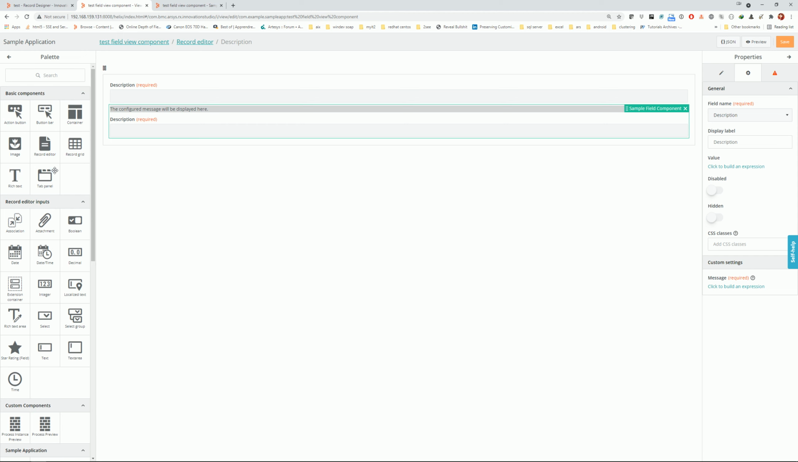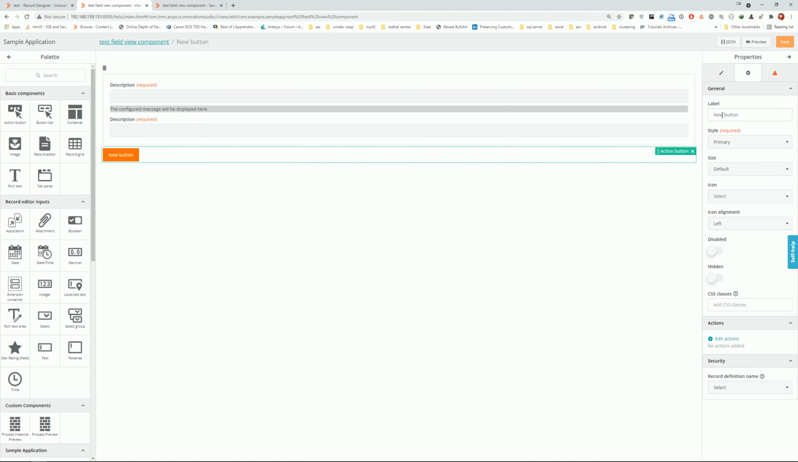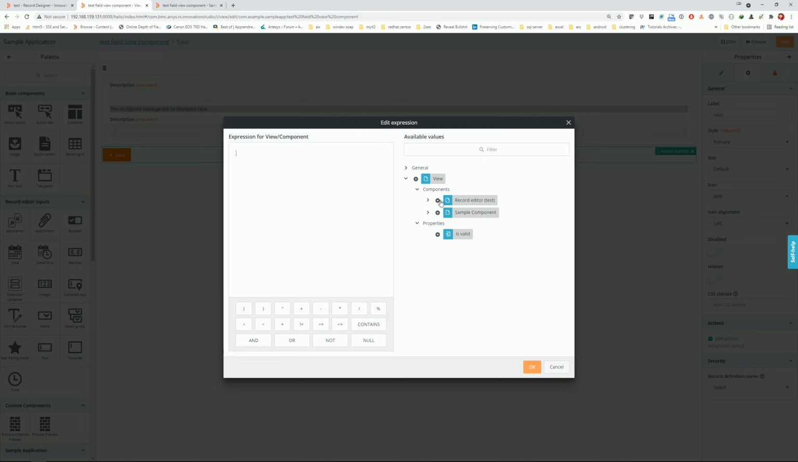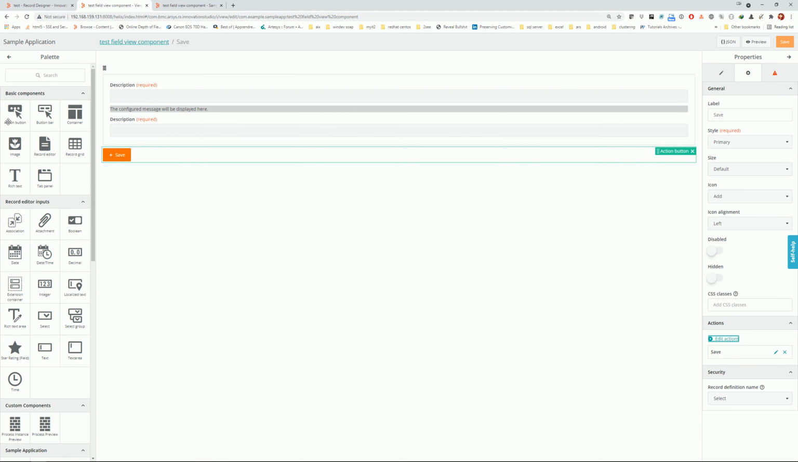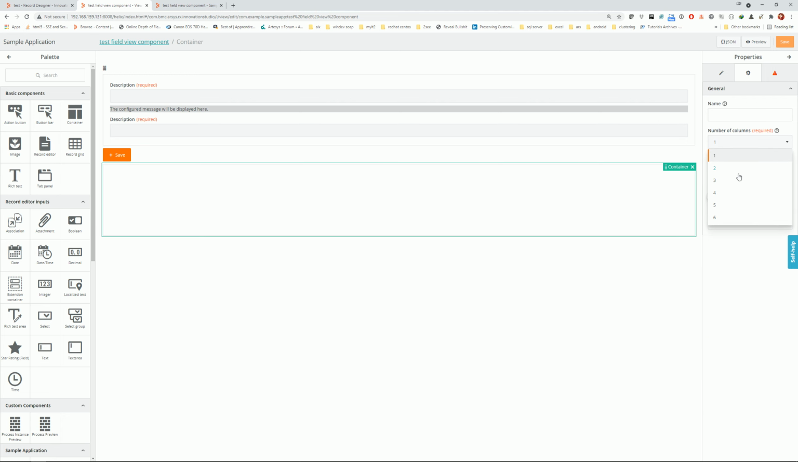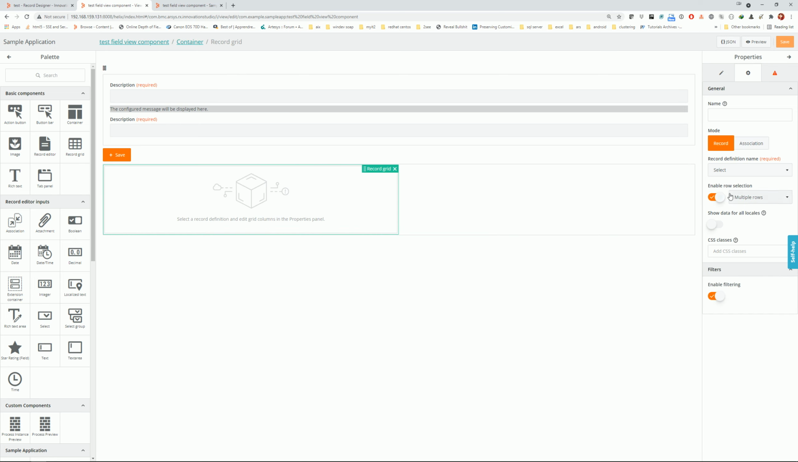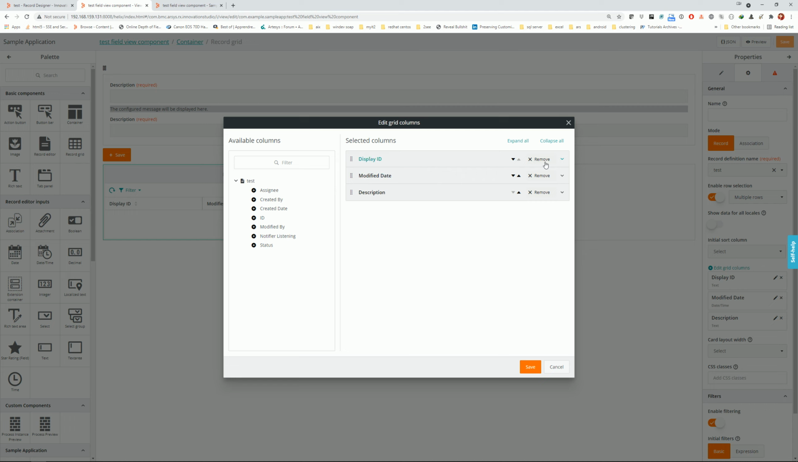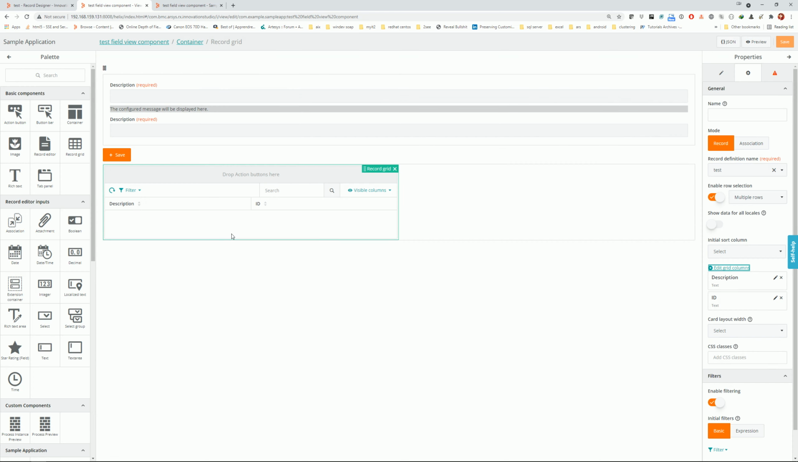So we are going actually to see that. So we are going to have an action button. We are going to use save, name it save, add an action, save, and we are going to save the record editor. Then we are going to have a container with 2 columns. We are going to have a grid to display the list of our tests. We just don't need the display ID and the modified date, we need the ID. And I'm going to set it to select only one row.